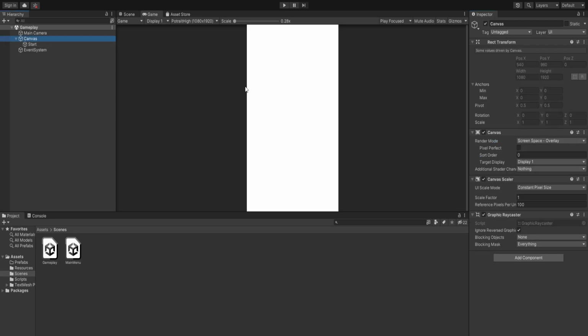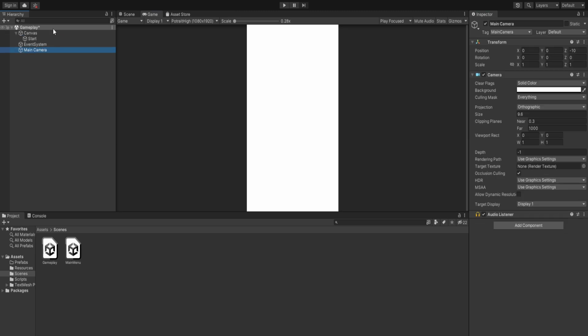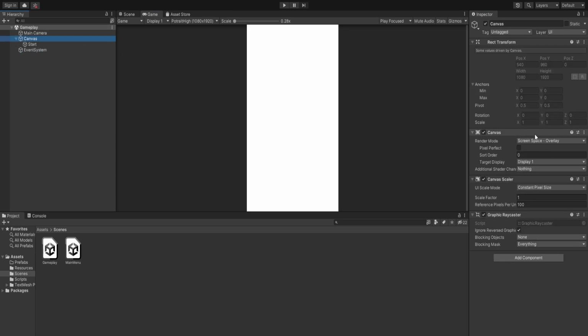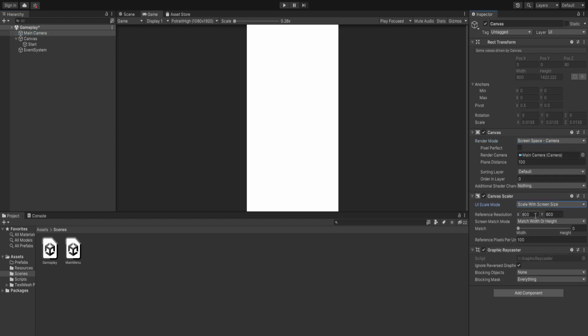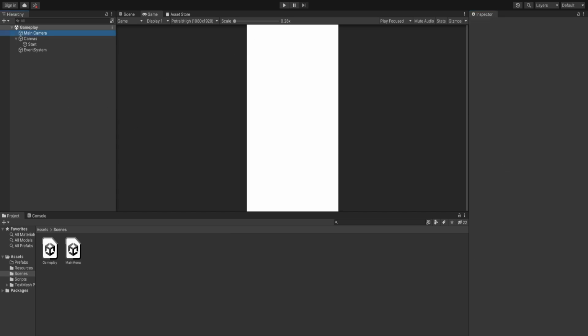Now let's set up our canvas. So let's have it screen space camera, add the main camera and scale with screen size 1080 by 1920 and match width and height to 0.5. Numlock is off. So the camera is also set up.